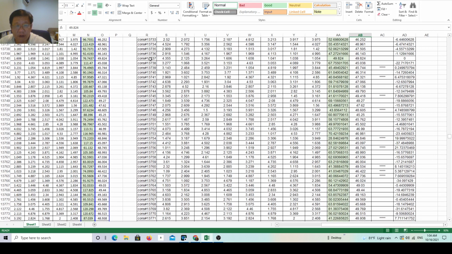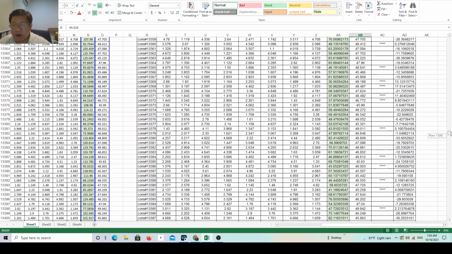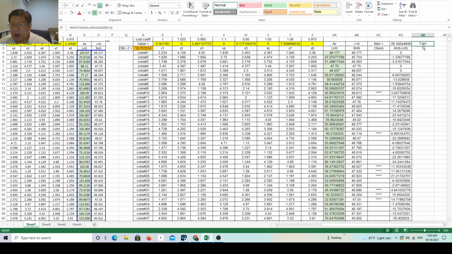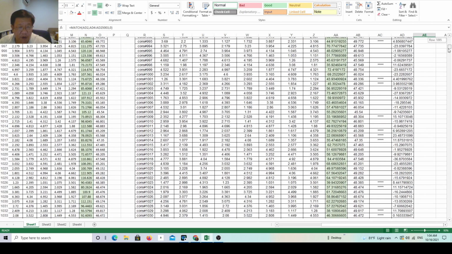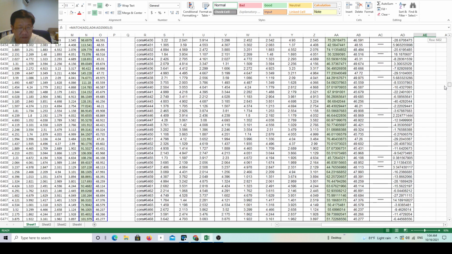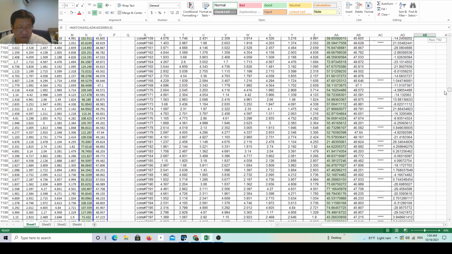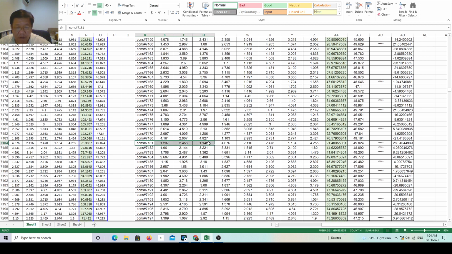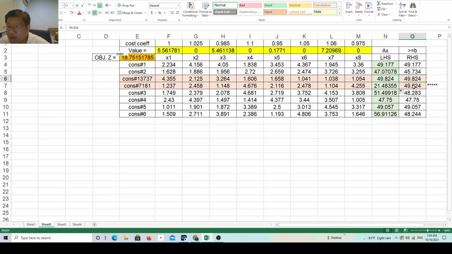737. You can see that they have the same right hand side. The new constraint identified here at the top is 7181. So we look at constraint 7181. Once you know 7181 here, the same 49.824, right? They have the same right hand side. So this is one constraint.